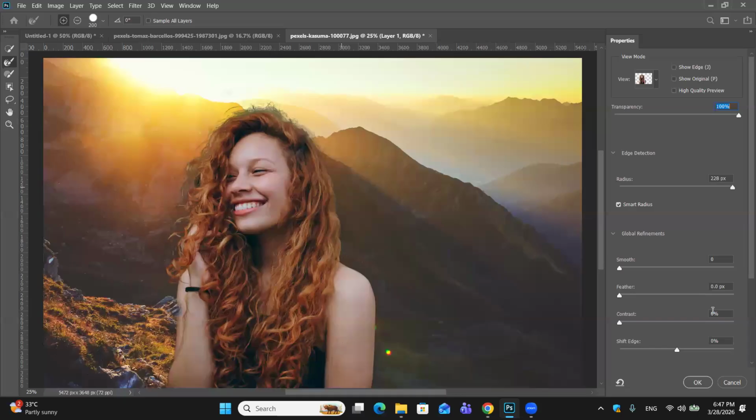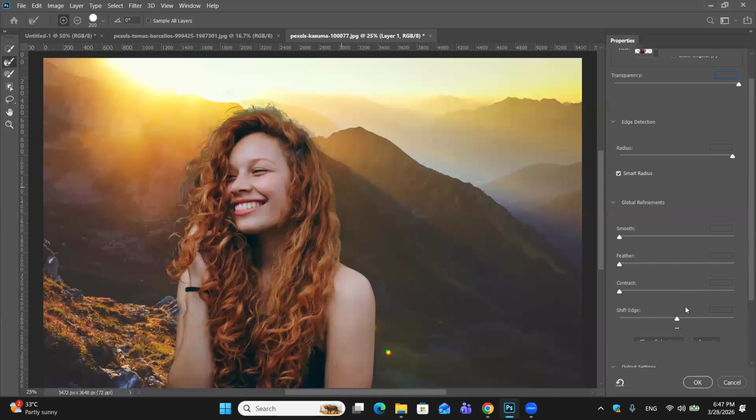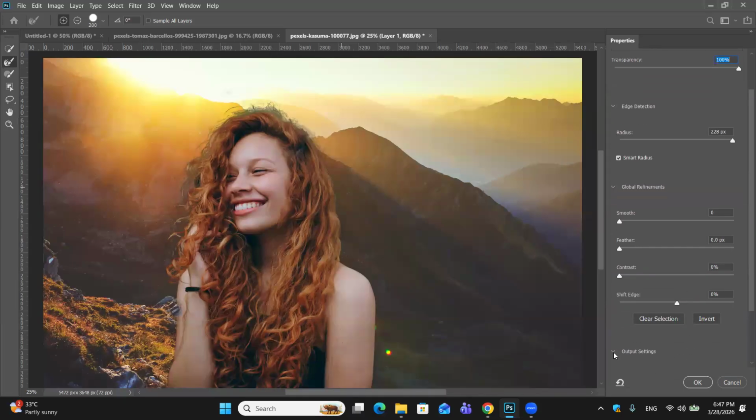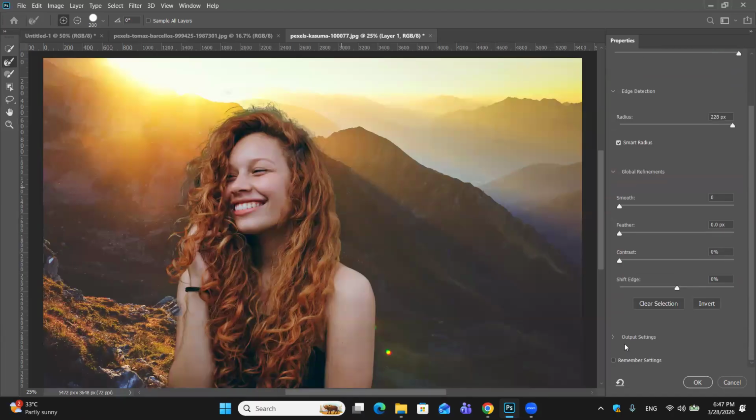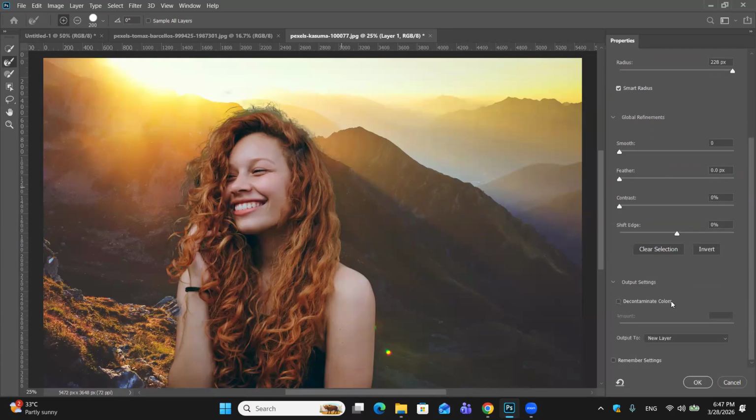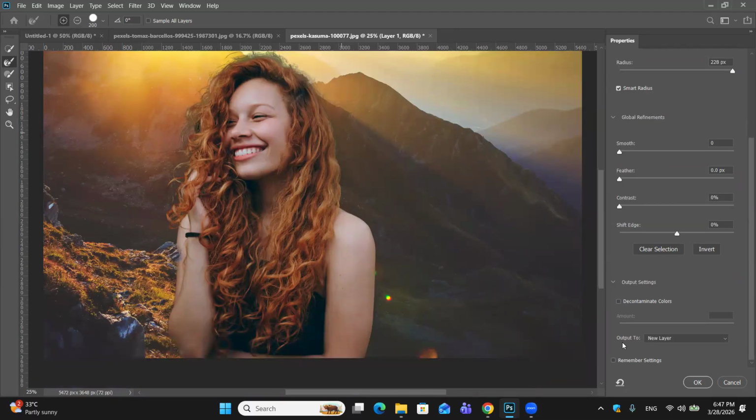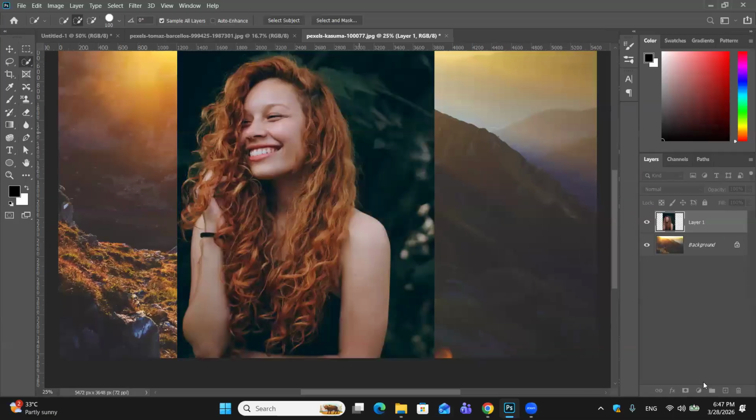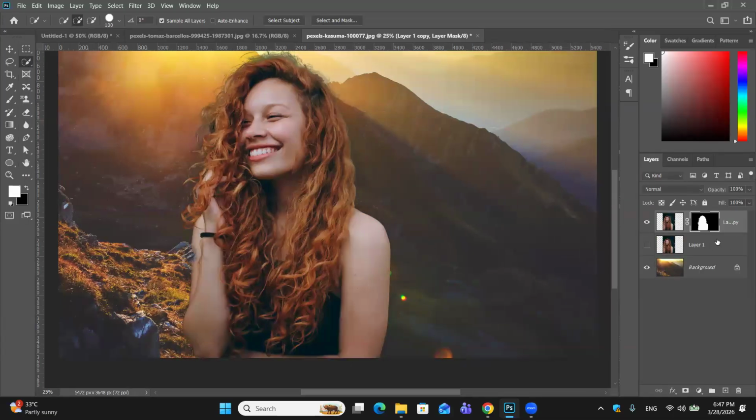Now, as I told you, smooth and feather are not important. Now when you come down, you come to Output Settings. There are Decontaminate Colors and everything. Don't put any selection. Don't put anything over here. Now, here in Output To, come here and choose New Layer with Layer Mask and then press OK. Now we did OK over here.